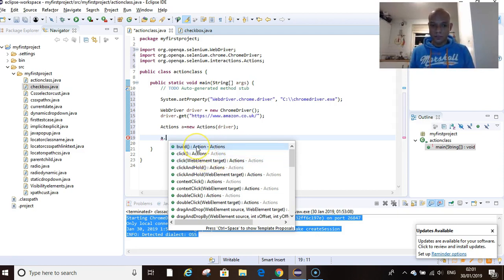So build. When you carry out an action method, you always have to build it and you always have to perform it, right? The build builds the action, and then the perform actually executes the line of code, right? So we'll see that as well. So this is click and hold element, context click. Now that's a right click on your mouse, right? So we'll try and see all those.